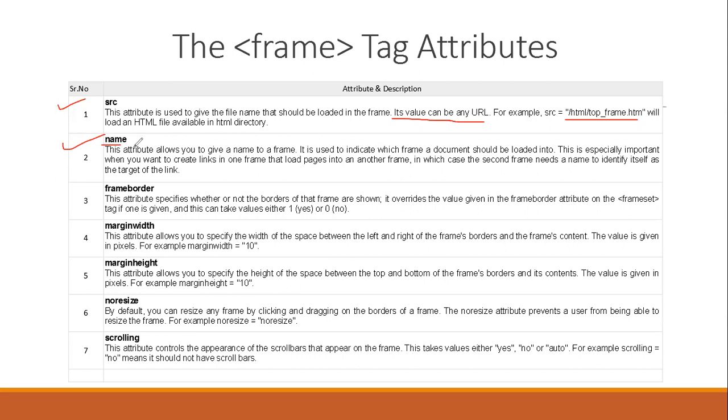After that, it is name. This attribute allows you to give a name to a frame. This is used to indicate which frame a document should be loaded into. So this attribute gives a name to a frame. So whenever we want to call it out, we can call it out by its name only. It is especially important when you want to create a link in one frame that loads a page into another frame. The second frame needs a name to identify itself as the target of a link. If we want to target that particular link, we are going to use name.